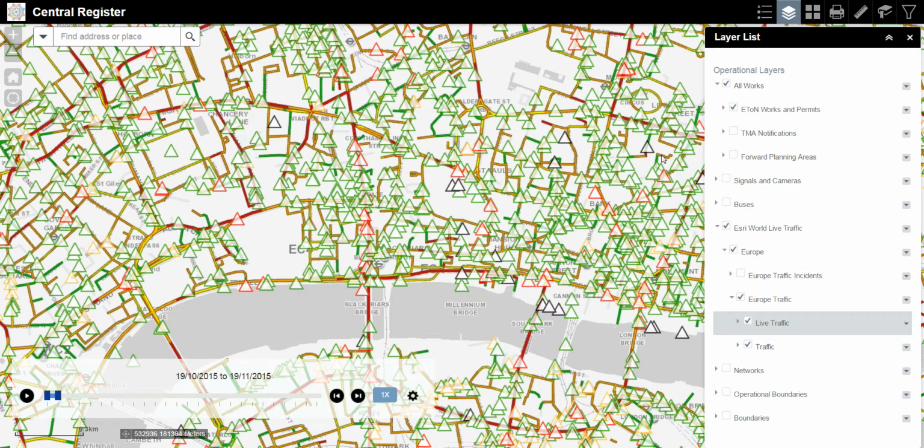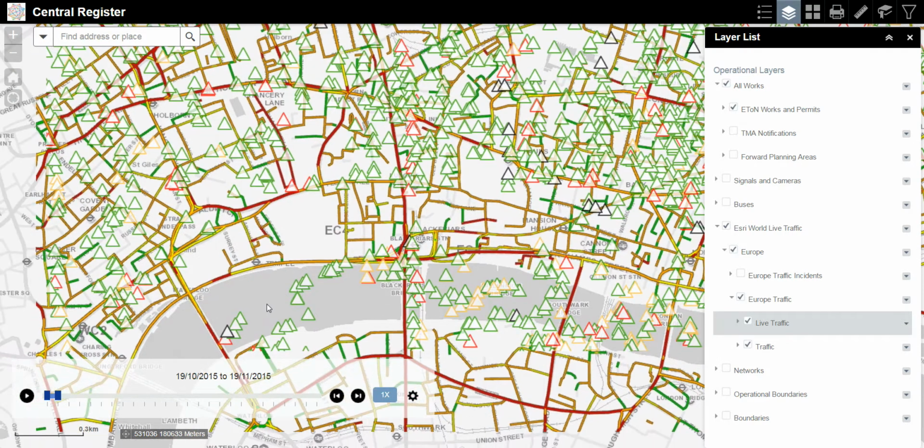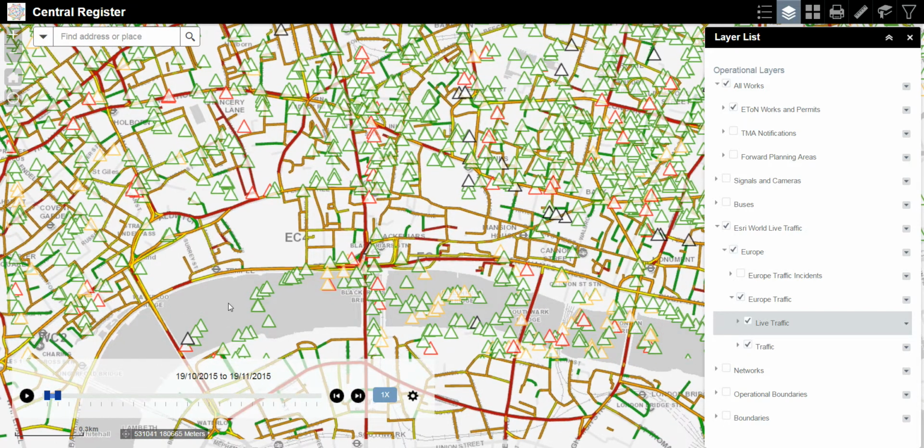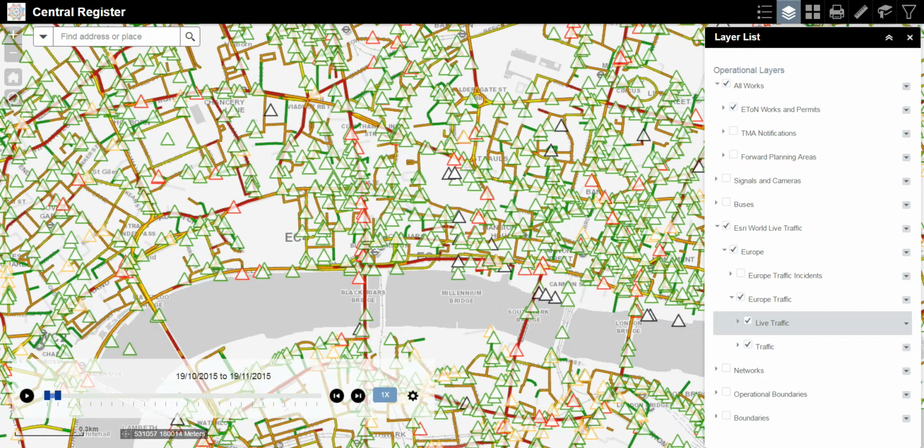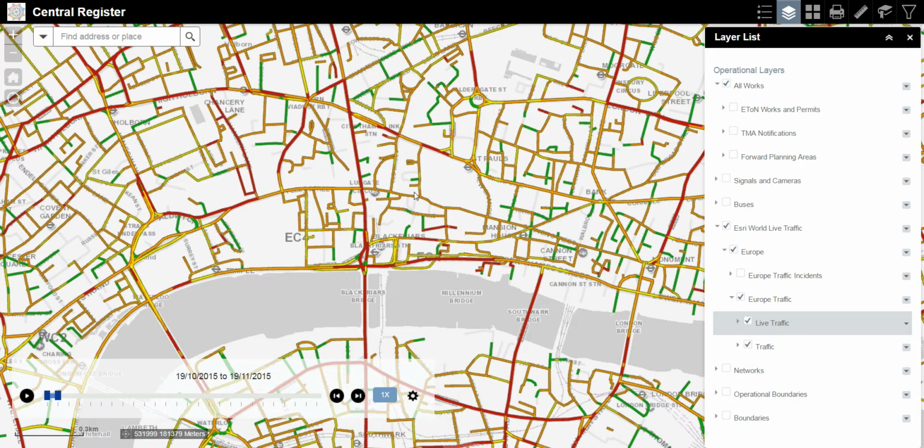So I'm going to continue from 9 minutes now. So in this, you can see the Esri World Live Traffic information. Right now, this is just an indication. It's basically just an image, but it shows you red, amber, green status based upon the traffic flow in the area. So I'm just going to turn off my works layer so you can see that in more detail.